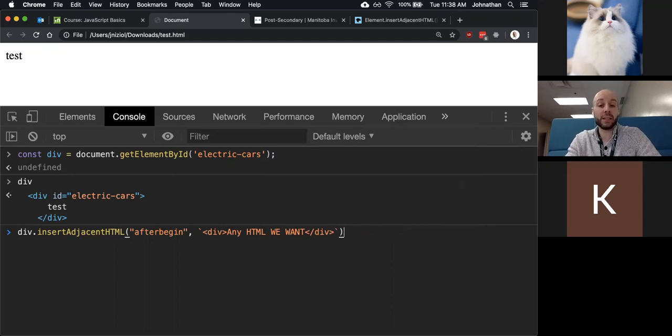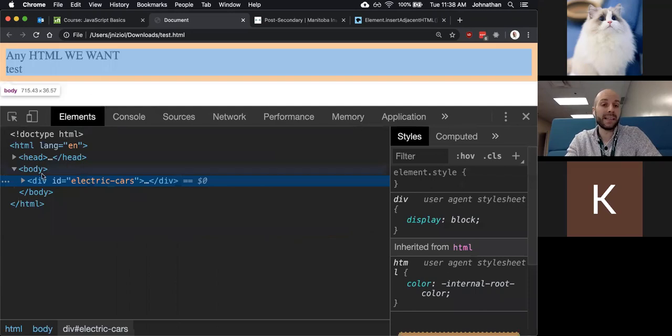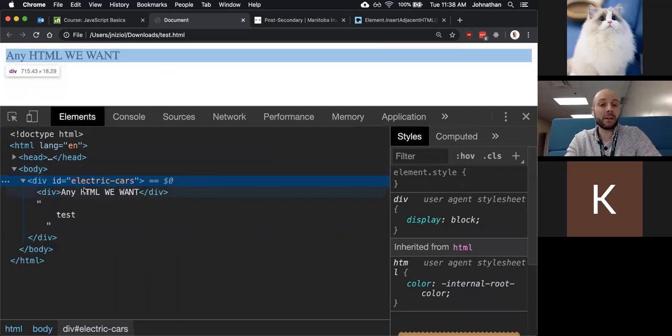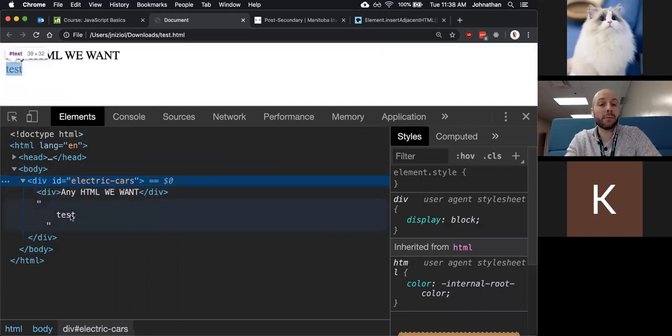Now, if I inject this, we get that piece of HTML injected right before test.